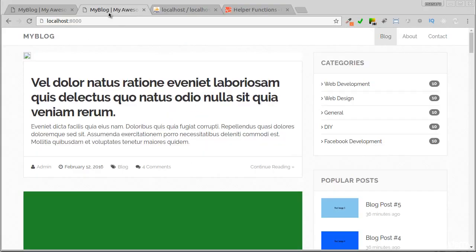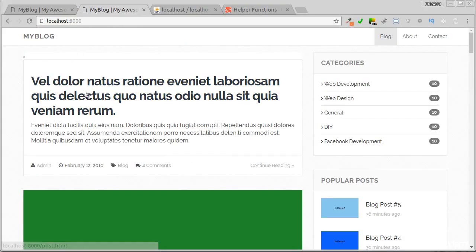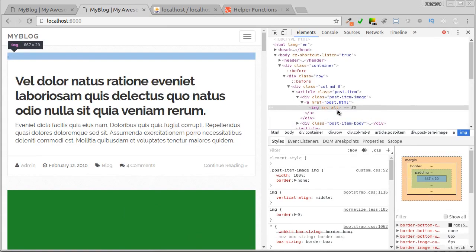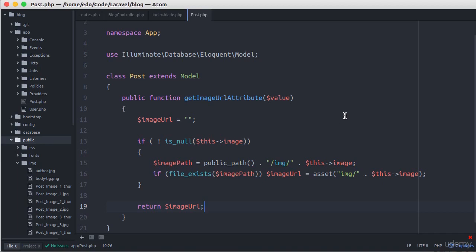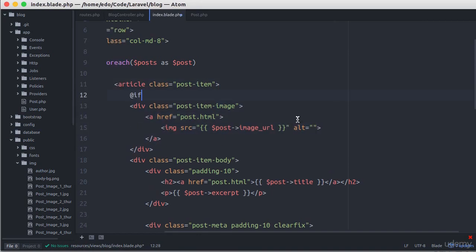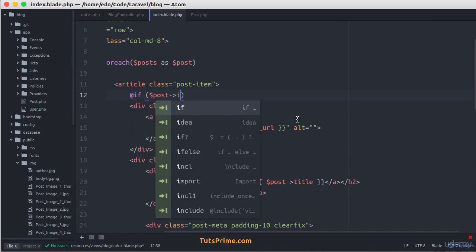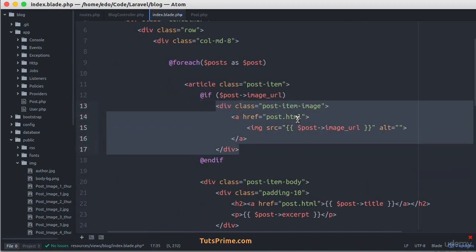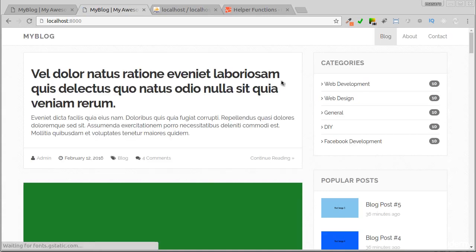Back to browser and refresh. Alright, the post which has an image still looks odd, and other posts are good. Let's inspect the element. As you can see here, the image source is empty. We have to hide the img tag if it has no image. Back to our editor, jump to index.php file, and we put the post item image in if condition. Back to browser and refresh. Okay, much better.